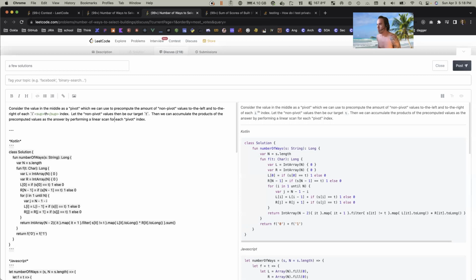Don't overcomplicate it, right? Consider the value in the middle as a pivot, which we can use to pre-compute the amount of non-pivot values to the left and to the right of each ith index. Let the non-pivot values then be our target t. Right, return the accumulated products of the pre-computed values as our answer. Right.